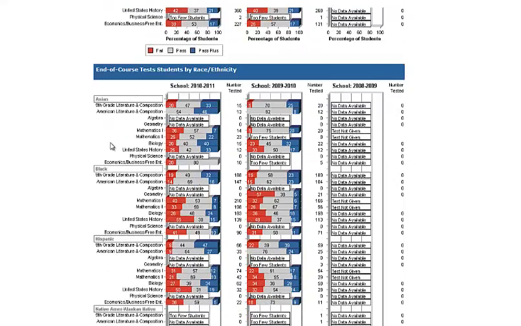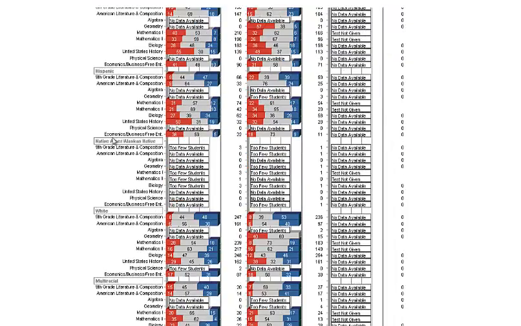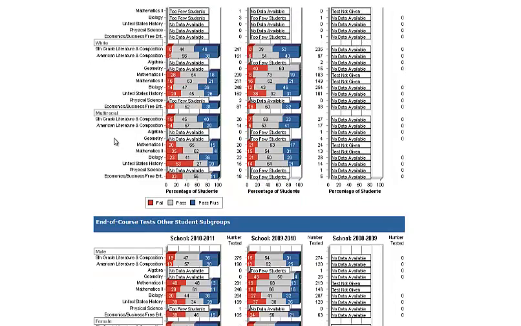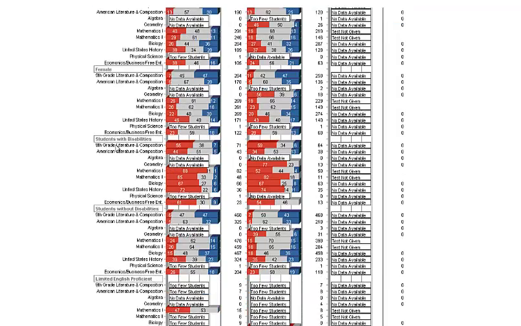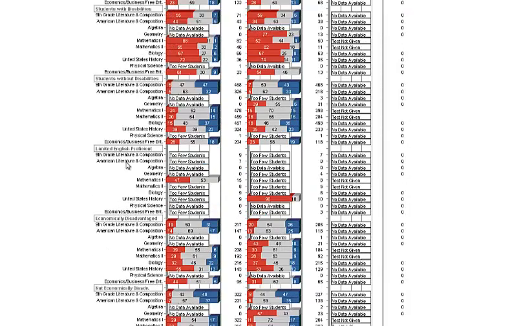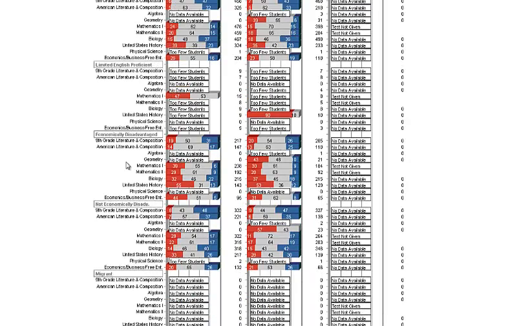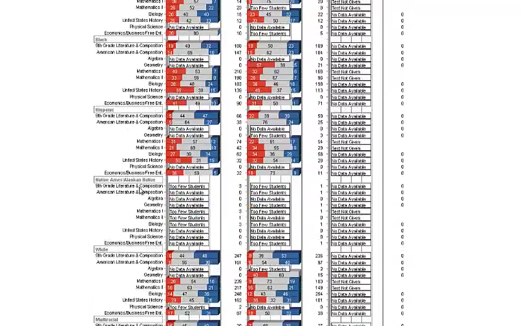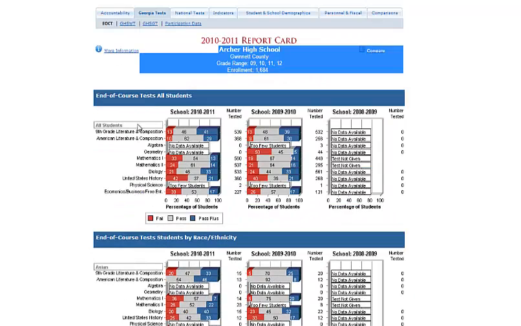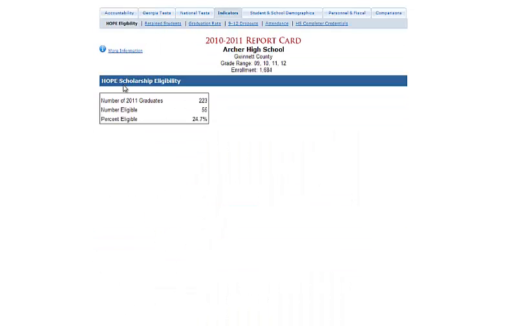In regard to the Asians, the blacks, the Hispanics, the Native Americans, the whites, the multiracial, the males, the females, the students with disabilities, the students without disabilities, the limited English speaking students, the economically disadvantaged, the not economically disadvantaged, the migrant students if they're available. So you can look at all that information there just on the end of course test. If you look at indicators such as possible, this is the Hope Scholarship. If you wanted to create a category for that, welcome to it.